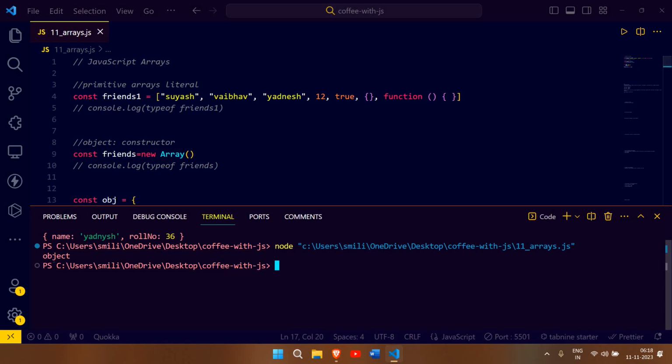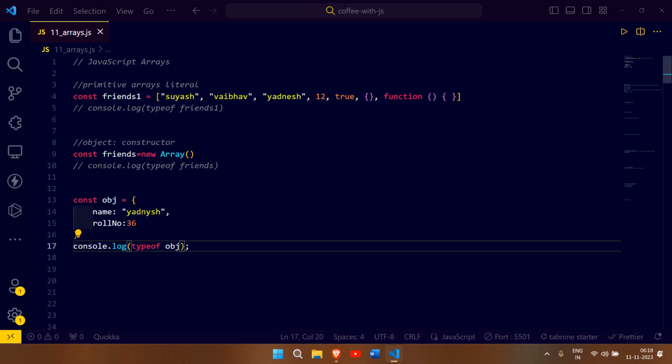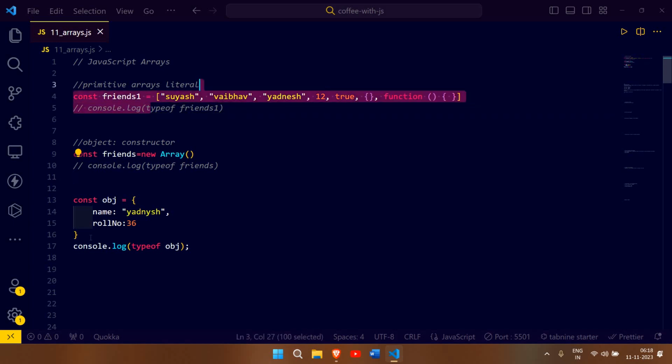So you can see that it's again giving me the object as the type of. Then you will see what's the difference between the array and the object. In both cases I'm getting it as object only, and I want to see what could be the difference between this and this. These are completely different things.